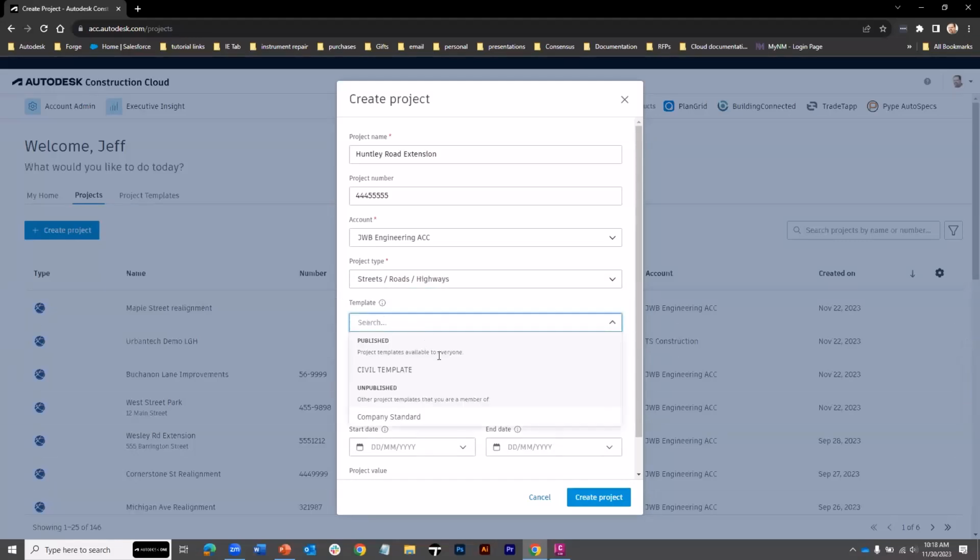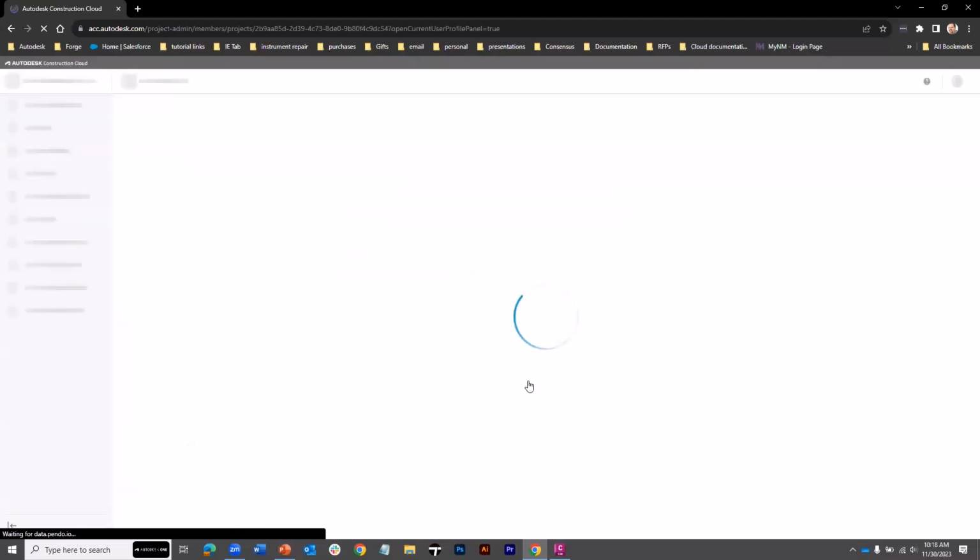Now, what template do I want to use for this? If I open the template list, notice how they're organized. Published templates, these are the ones that are available to everybody that has the ability to create a project. And you can see civil template, we published that. And then there's unpublished templates. We saw that company standard one before. That one's unpublished, so it can only be used by the people that are associated with that template. I'm going to choose civil template, and then I'm not going to mess with the address or start date, end date, anything like that. Let's click to create the project.